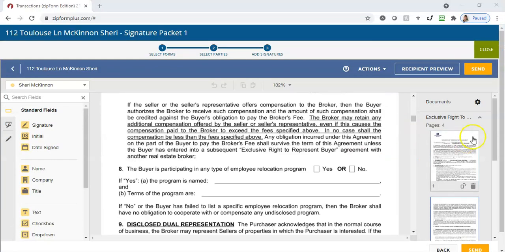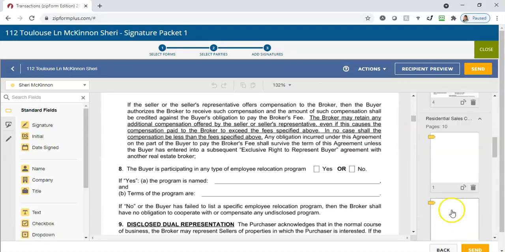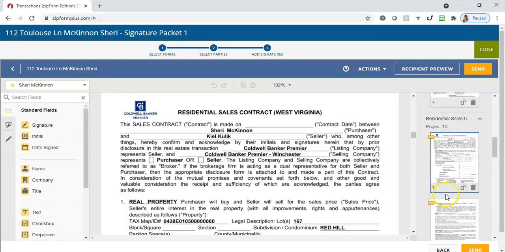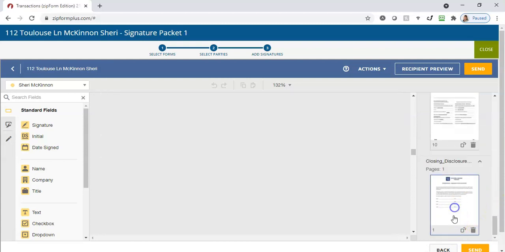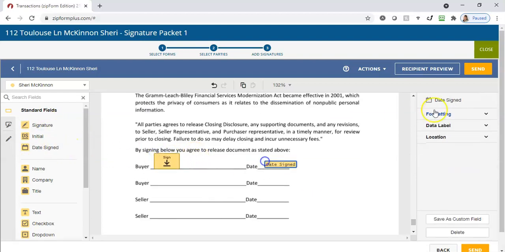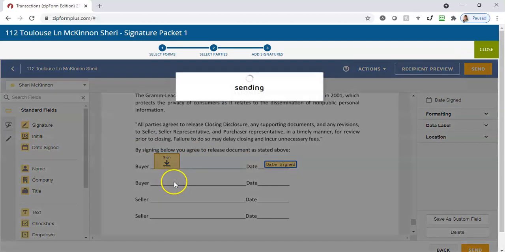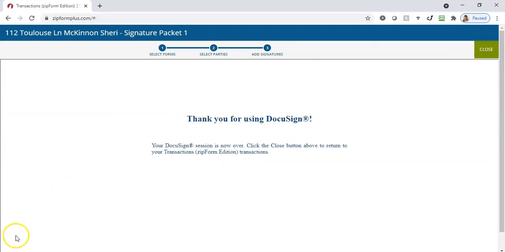So as always, remember, if you have a PDF document in here, you have to place the signature fields yourself. I don't remember if I included one or not. I did. So let's get our signature on there and send, and you get your confirmation that it was sent.